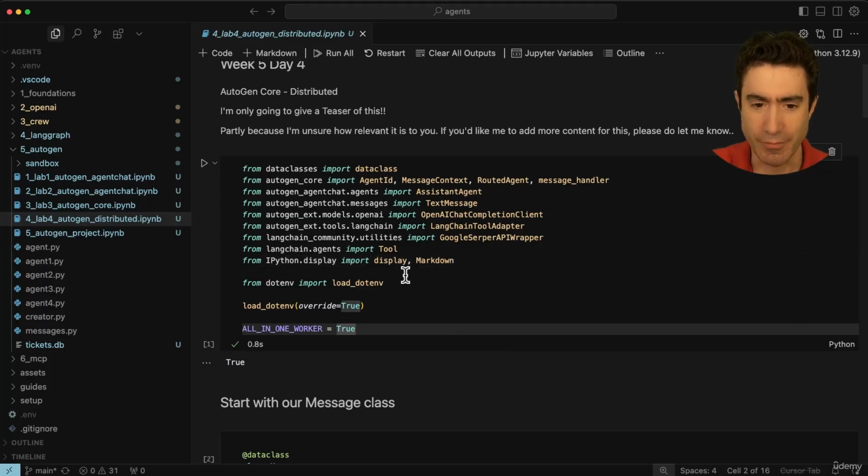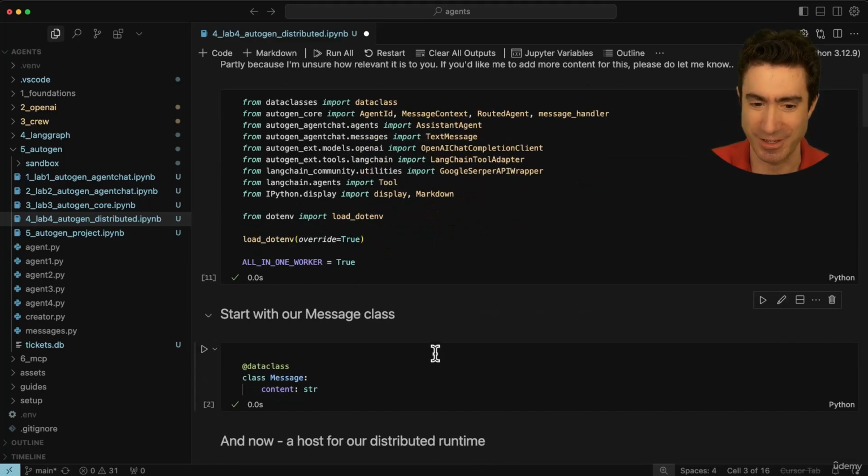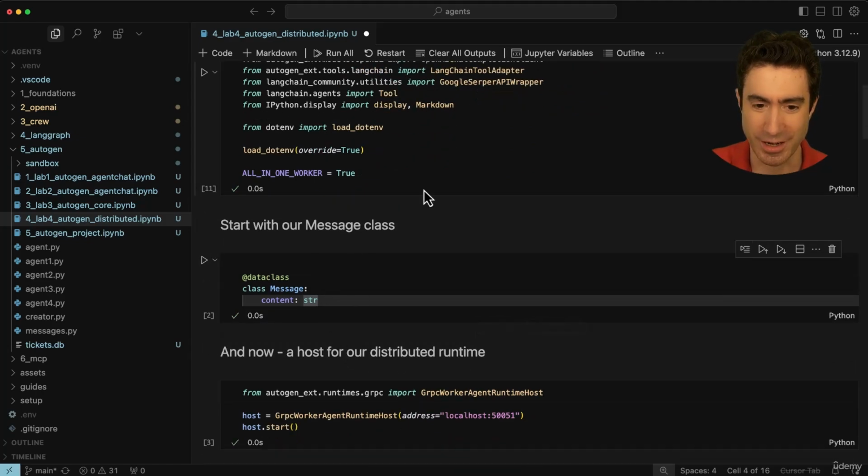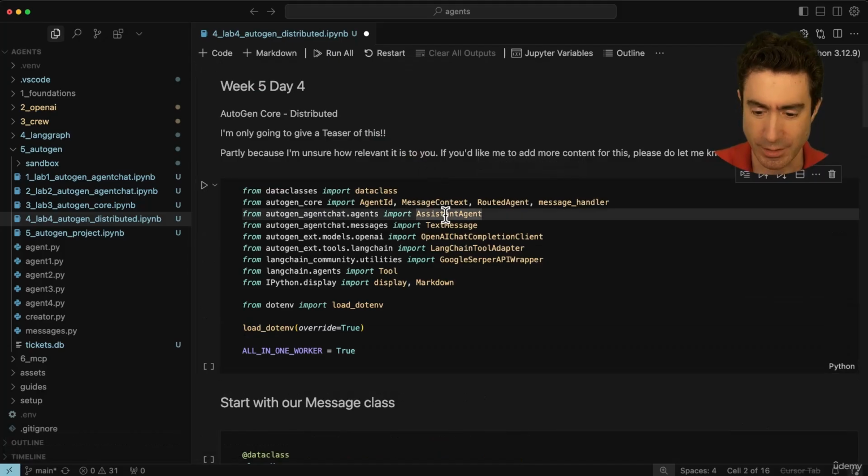Okay, so there are actually 2 different ways that I want to show you this working. One of them is what I'm calling all-in-one worker, and one of them is with multiple workers. I've got this flag here that you can set from true to false, and we're going to go through it once with it at true and then once with it at false, and you'll see what I mean. So we do some imports and we load the .env, and we start with our message class as before. I'm going to clear all that and restart, do this again. Sorry.